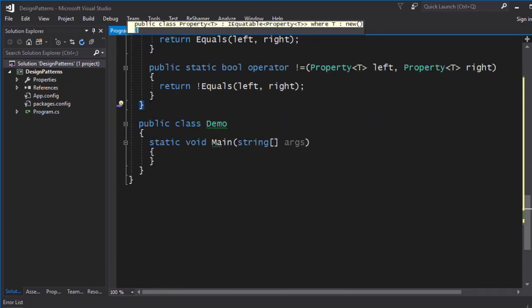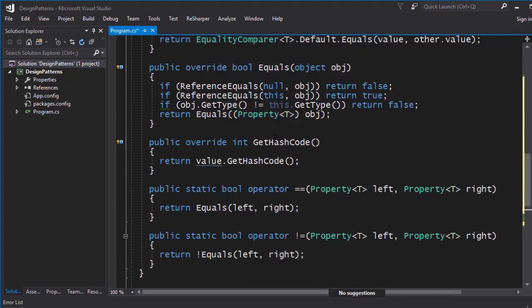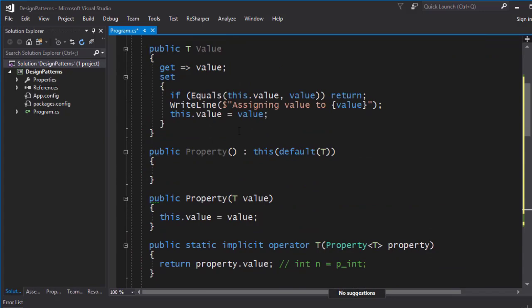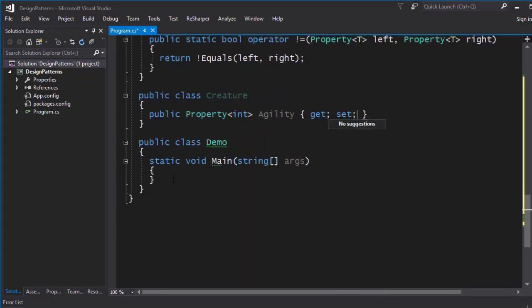So for example, if we were defining a creature in a computer game, you would define it like this. You would say Creature, and then you would say public Property of int Agility, get and set, for example. Now you might think that this is correct and that everything is fine. Unfortunately, if you go with this approach, the code that we've written for the setter here will actually not be executed. Let me explain why.